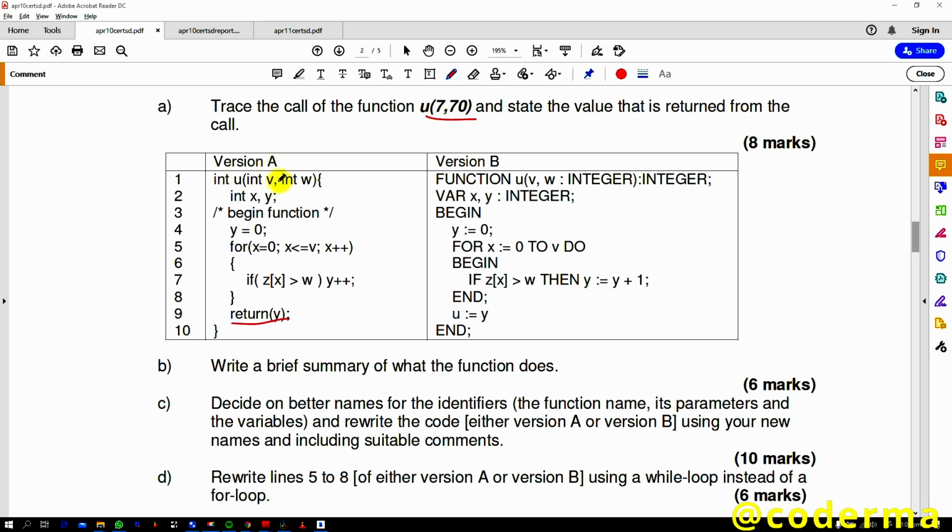Let's assume we call this function in main and we pass it 7 and 70. So v is swapped with 7, w is swapped with 70. Then here, two new variables are created, x and y. They're both integers. Then the function begins.